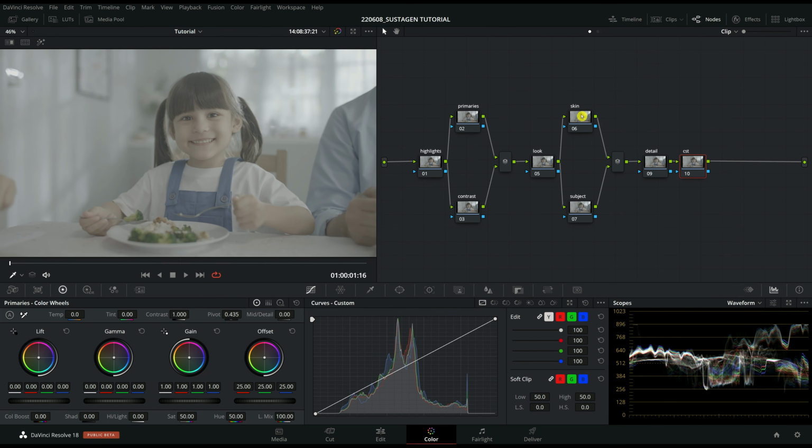After that, we will build out our node tree. As you can see, my node tree is already built out because I want to save some time for you guys. So we have a total of 10 nodes. The first node is our highlight, the second node is our primaries, then contrast, then I have a mixer node, then a look, then also a skin and subject in parallel nodes with a mixer, then details and the color space transform. So you can pause the video right here and copy down the nodes if you want.